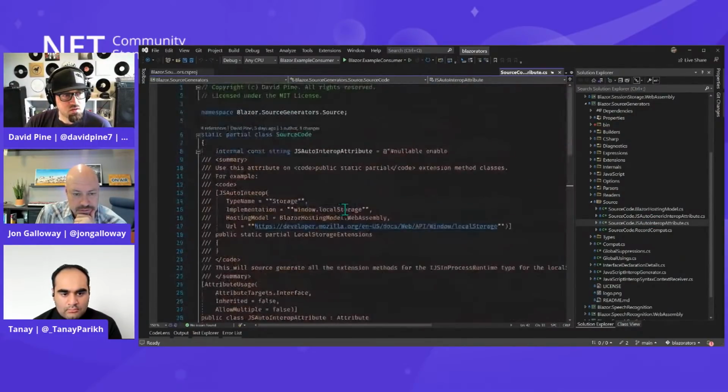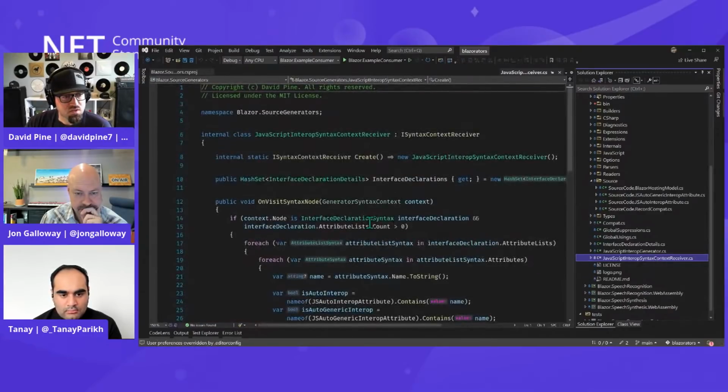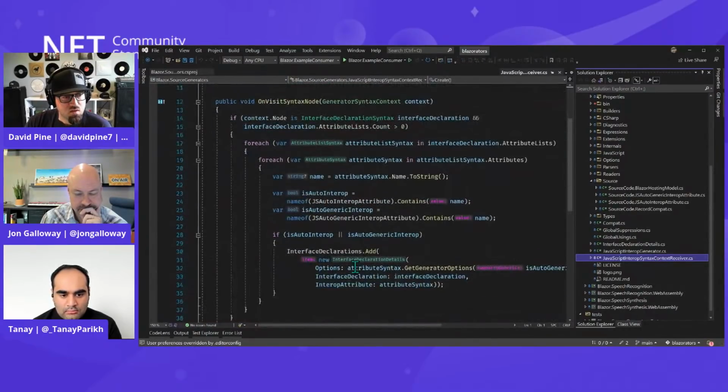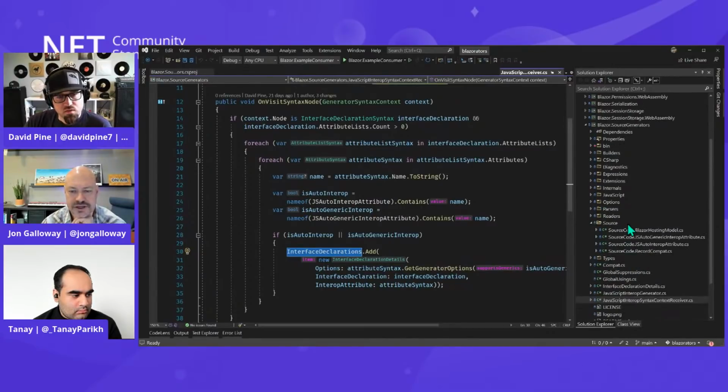So these are part of the compilation context. So they're generated, and then once you're consuming the generator, you can use these attributes. And once these attributes are used, then the syntax receiver will see that they're being used, and it builds out some declarations that it will then pass back to the generator itself to reason about your intentions. So in here, there's lots of things.